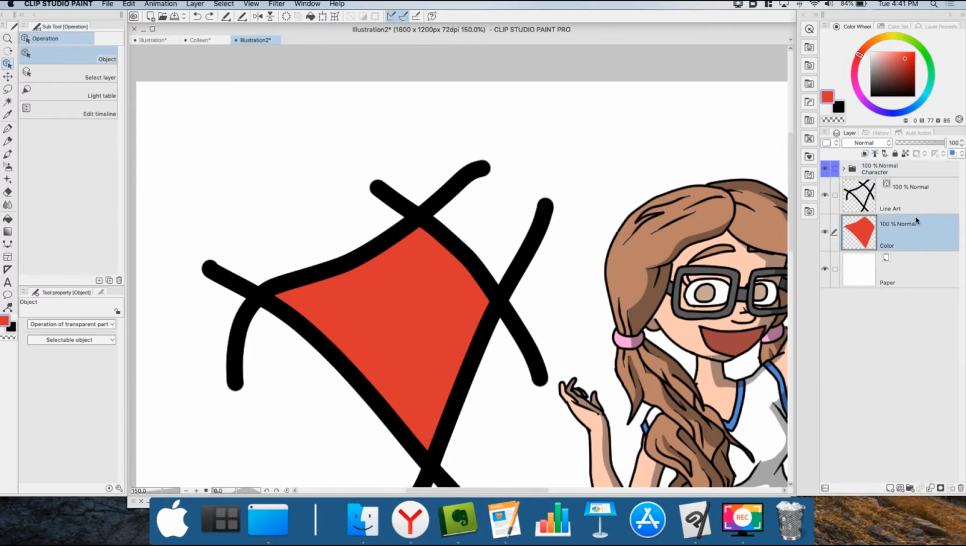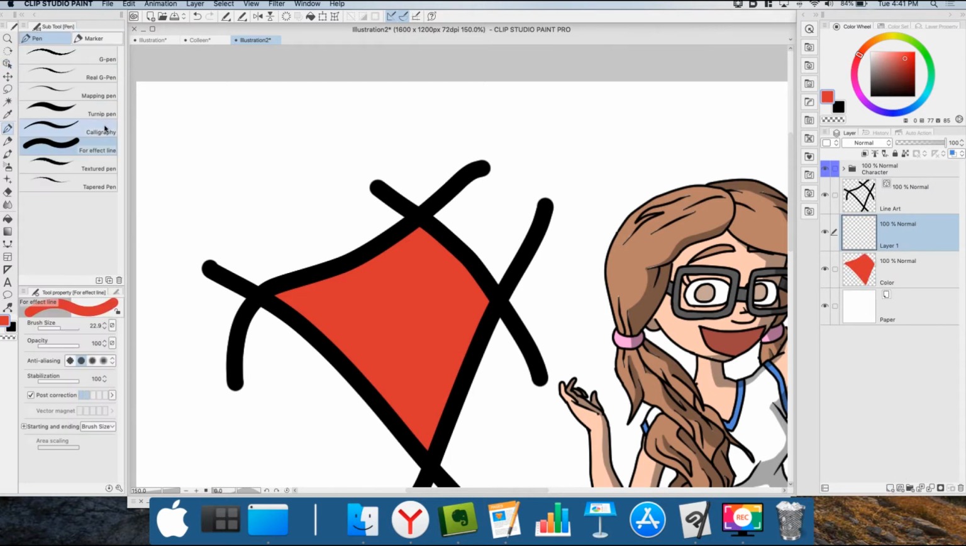So I'm going to create either a vector layer or a pixel layer. It doesn't matter what you do. In this case, I'm going to do a pixel layer. So I'm going to create a new pixel layer, and then I'm going to take a black.